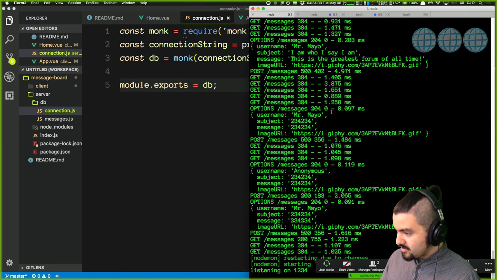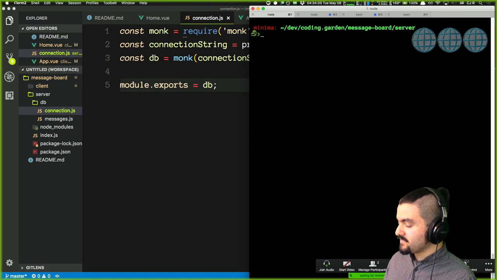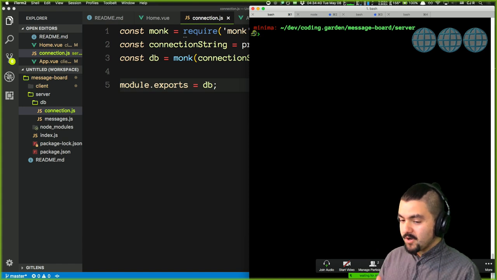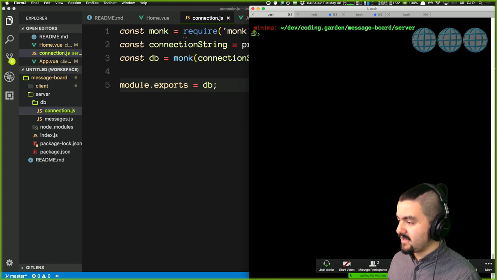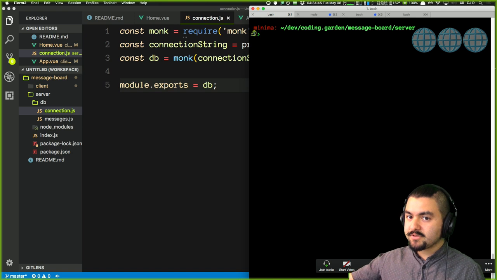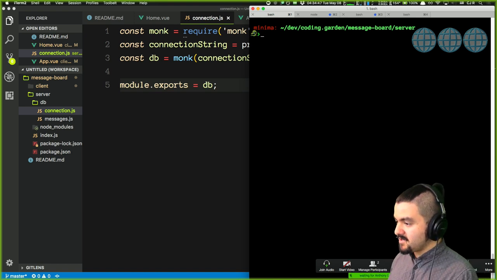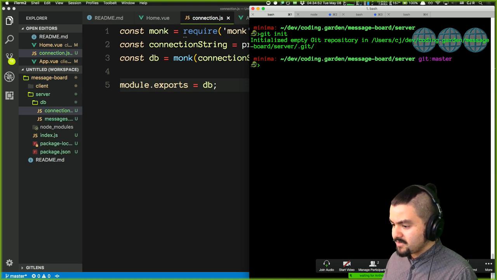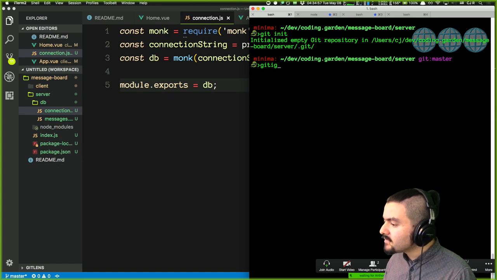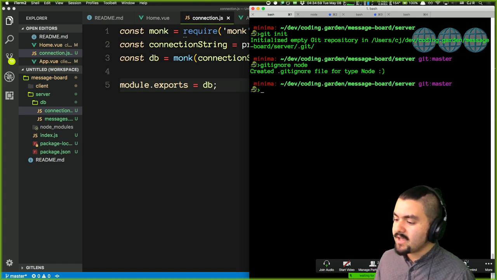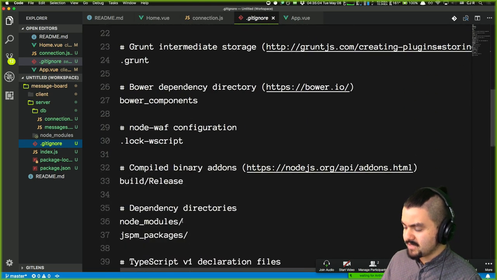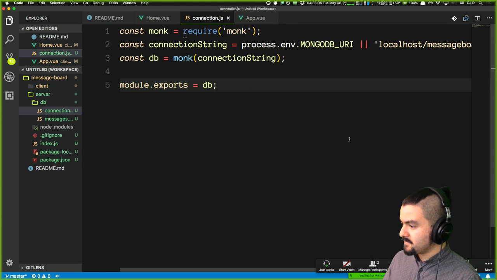The way Heroku works is it expects your code to be a Git repo. So I'm actually going to create two separate Git repos. We're going to have a Git repo in our server folder and then a Git repo in our client folder. So I'm going to do a git init in the server folder. And we'll do a gitignore node. I have this special command that will automatically add this .gitignore, which ignores node_modules and other things like that. So that's there.